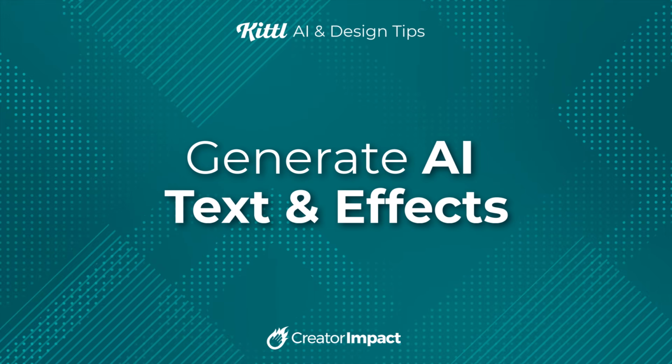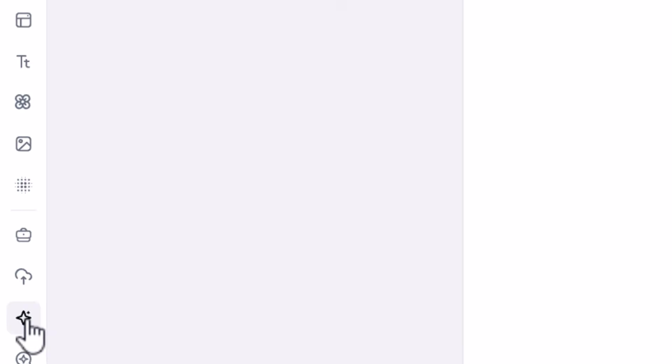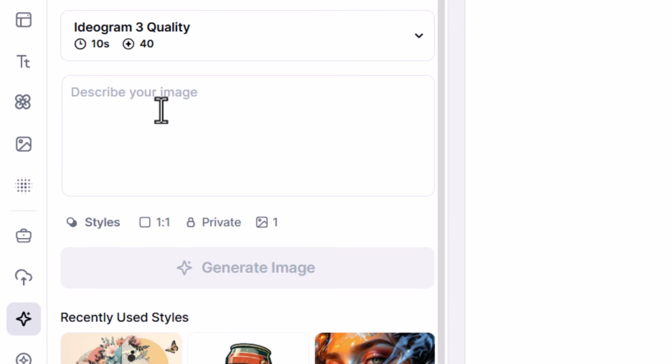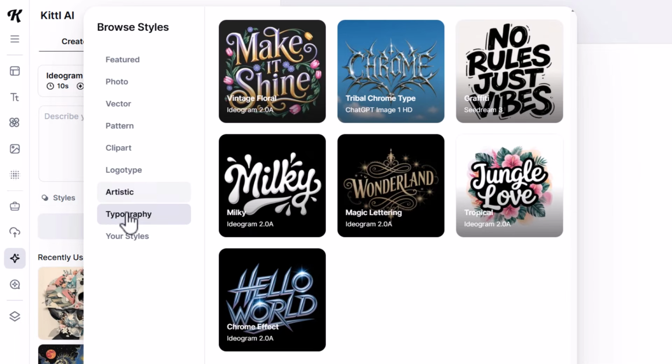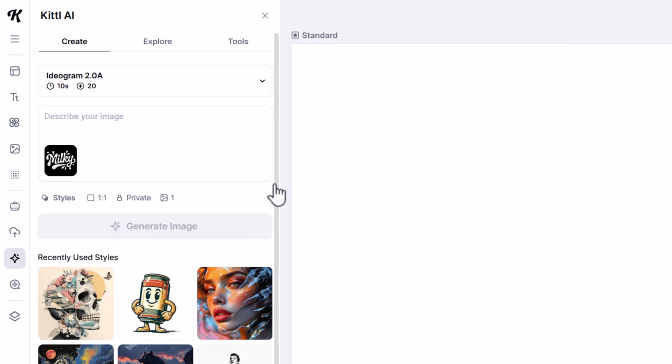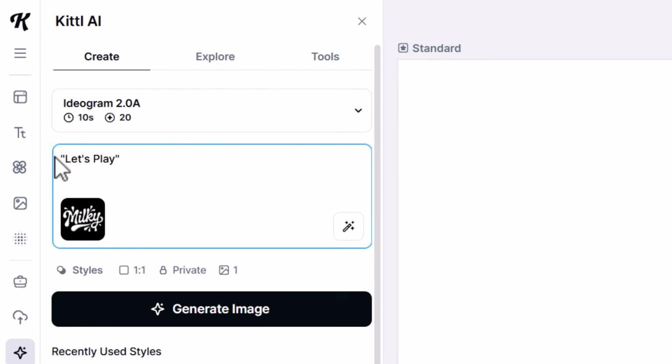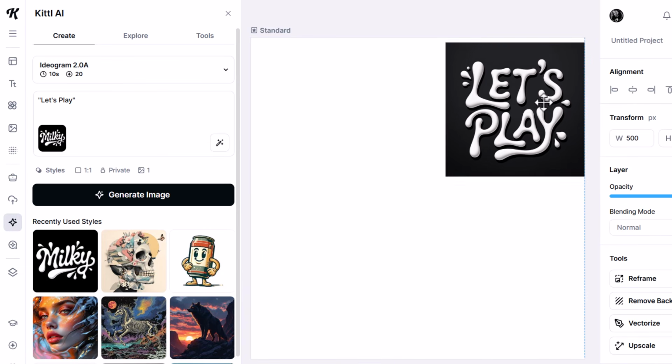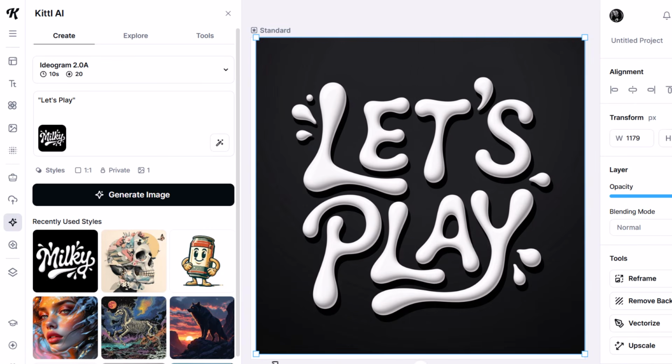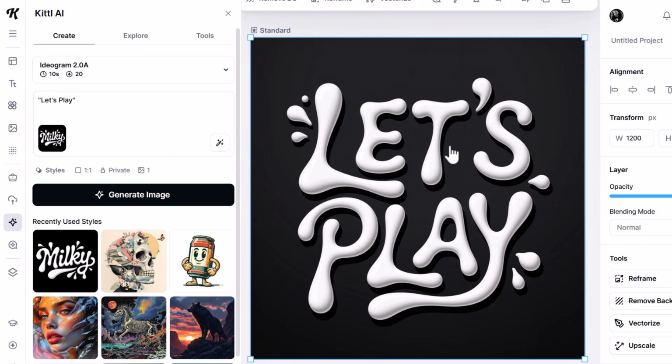Next tip is to learn how to generate AI text and effects. So I'm in my project and I come over here to the Kittl AI image creator. I'm going to come to styles. And you can see I can choose typography styles here down the left and choose any one of these to work with. I'm going to go with Milky. And I'm going to say, "let's play" in quotation marks because I wanted to render this text in this style. I hit generate. And because we used Ideogram, we managed to get some pretty consistent text from our AI image generator. But maybe I didn't want it to look just like this.